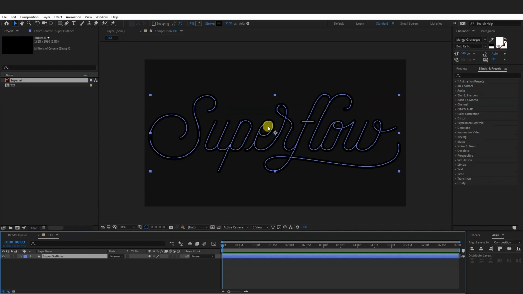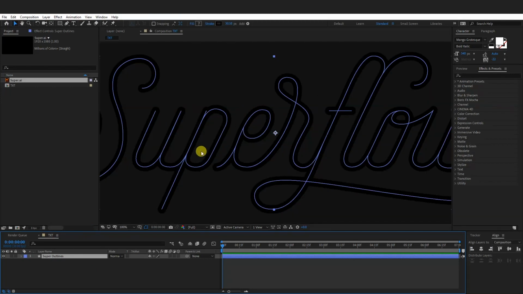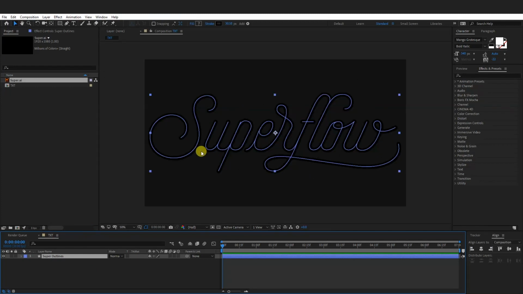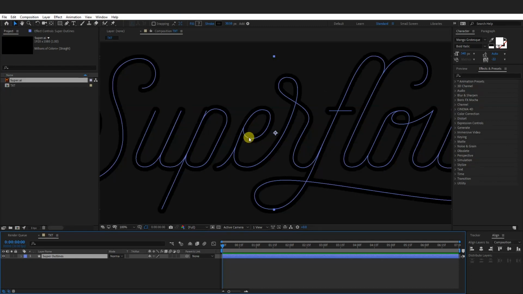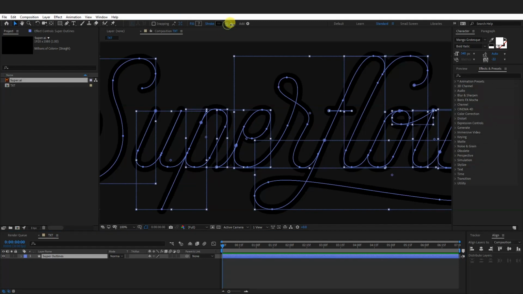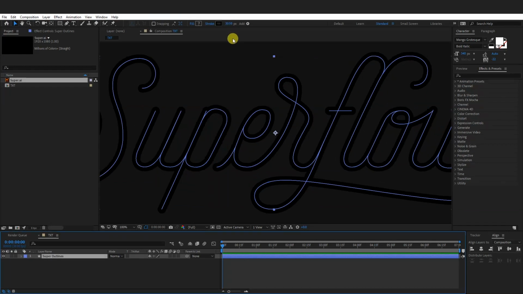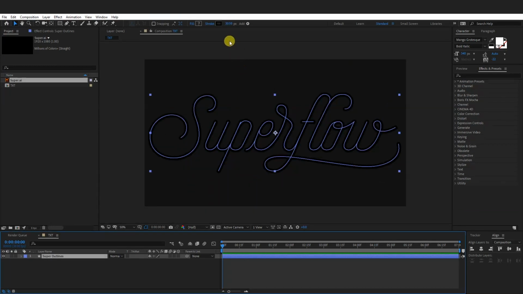And as you can see, this is basically the vector stroke. So we can animate this however we want, and you can also increase the stroke thickness or decrease it or do whatever you want. I'm going to change the color.